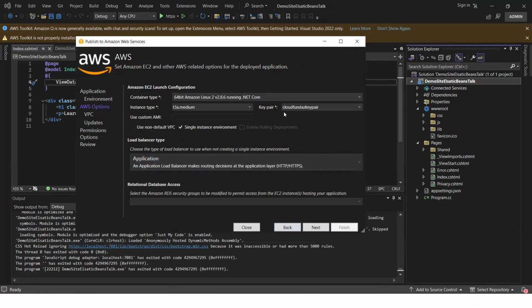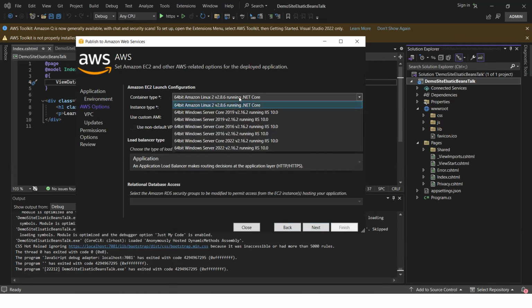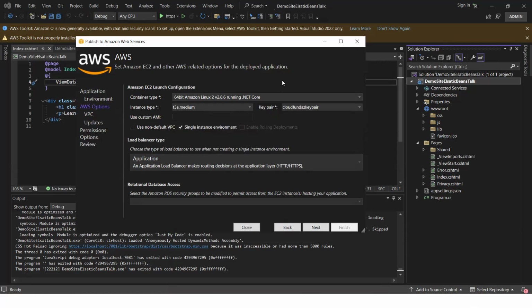One important thing: if the key pair is not ready here, you should specify one. It will create a key pair, and you can download it later, in order to connect by remote desktop to the machine configured for this environment. We are going to create a 64-bit Amazon Linux 2 environment on .NET Core. You can even select Windows if you want to deploy on Windows, you have the option here. We'll keep the Linux that has been selected. Let me move next.